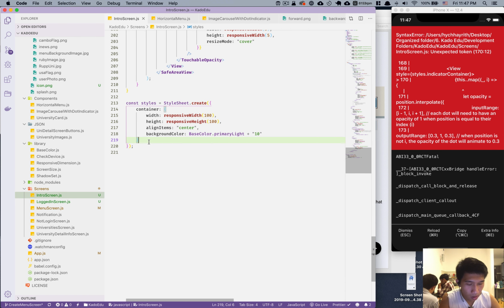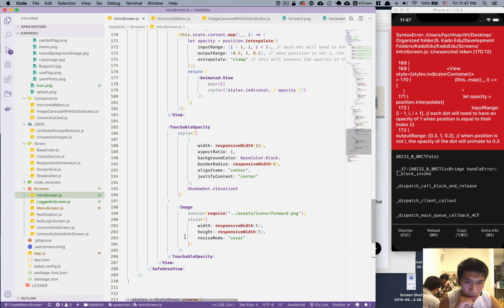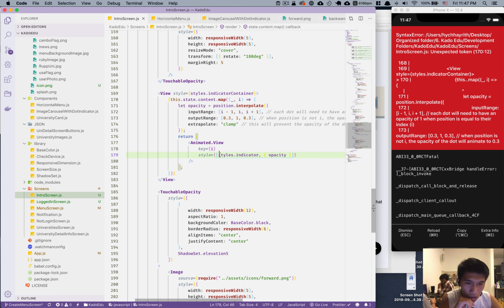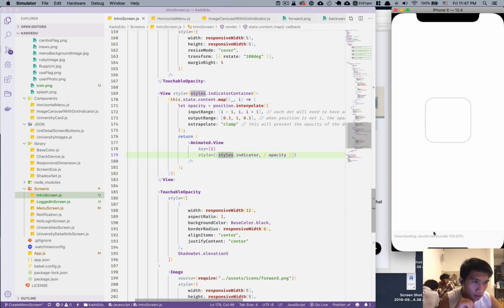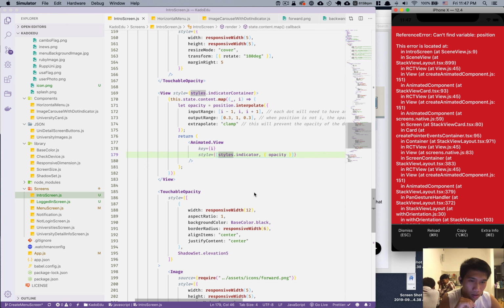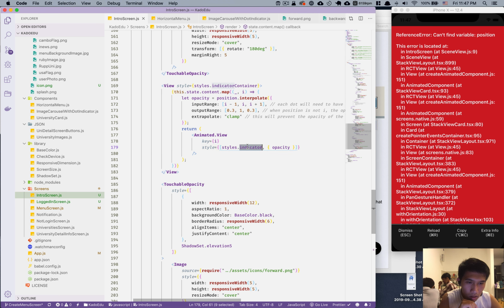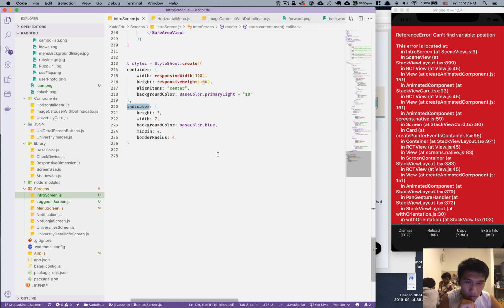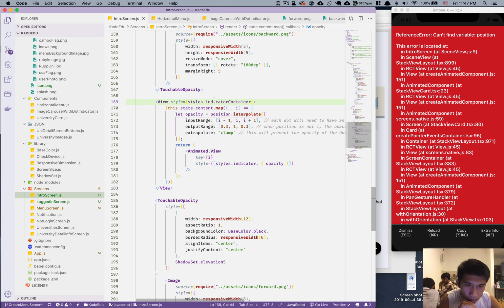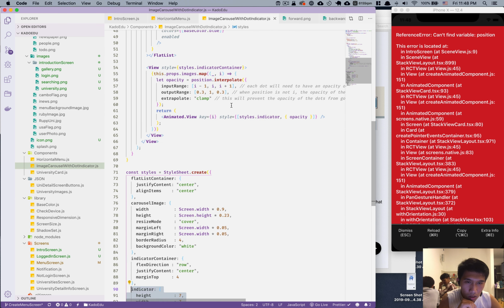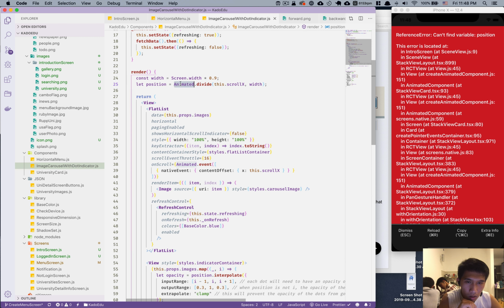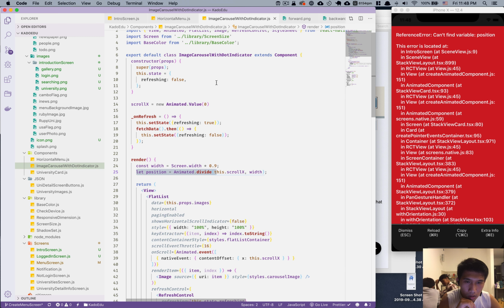So paste the code in here, the styles instruction. Hopefully this one will work. If it works like magic, then it's nice. No variable position. Where is the position? Oh, here. So the position is from here. Let image divided by distance scroll x, animate that value. So I have to copy two things.